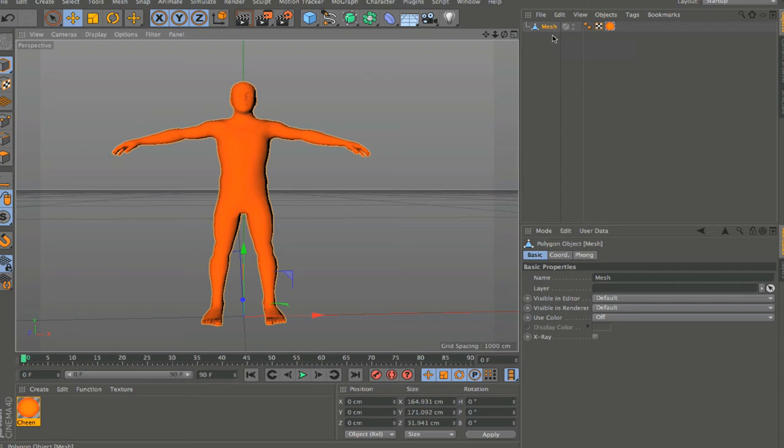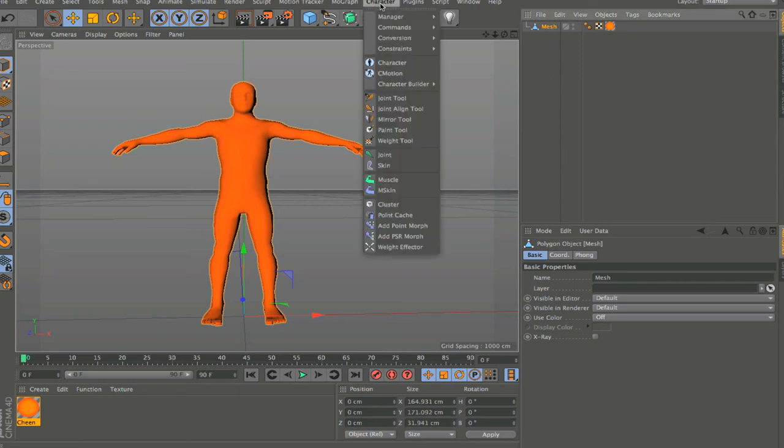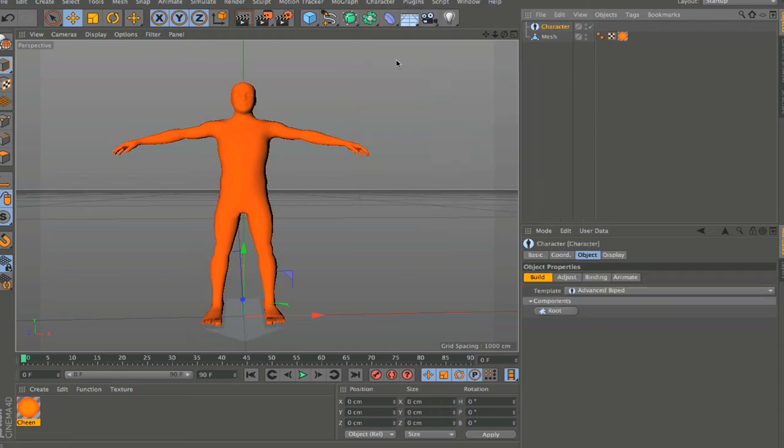And when you're dealing with your overall model and getting ready to establish a rig, it's good to take note of the height of the rig. So I can see down here with this mesh selected, the height of the object is about 171 centimeters. That's going to come into play really quickly as I go to add the character object from the character menu.